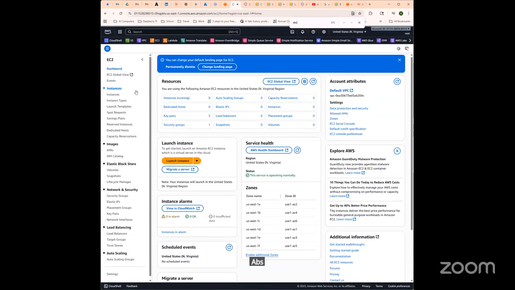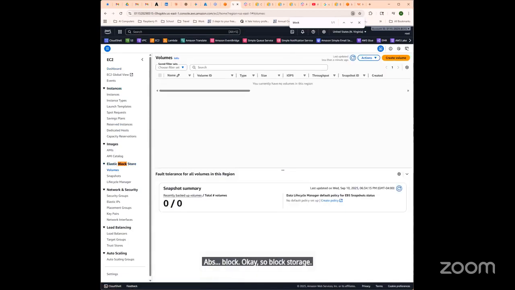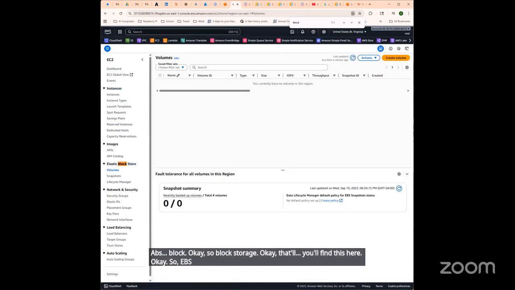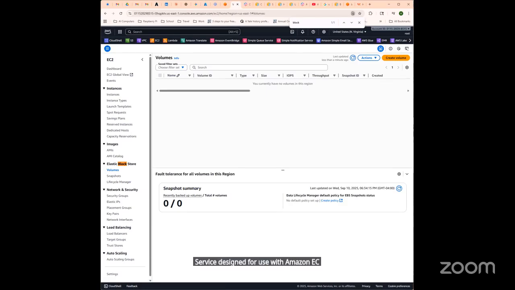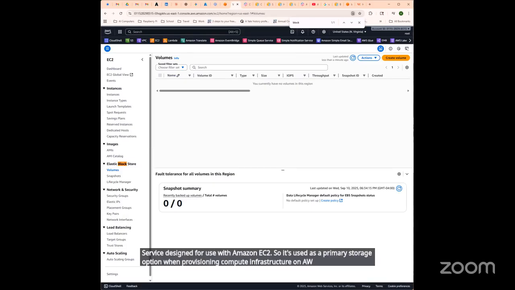EBS block. Okay, so block storage. You'll find this here. So EBS is a block storage service designed for use with Amazon EC2. It's used as a primary storage option when provisioning compute infrastructure on AWS, and it supports a wide range of machine learning and performance workloads.